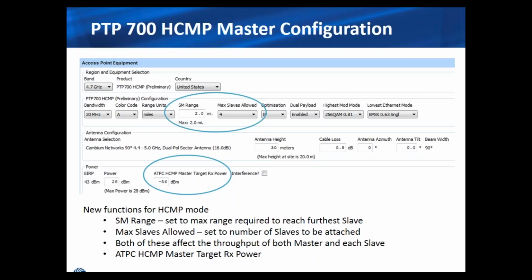Unlike our other point-to-multipoint systems, in HCMP, a dedicated pipe is permanently allocated to each slave in the max slaves allowed list. Therefore, if this value is set to 4, but only 2 slaves are connected, the throughput will be lower to those slaves than if the max slaves allowed was set to 2.